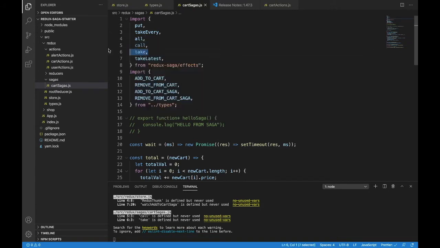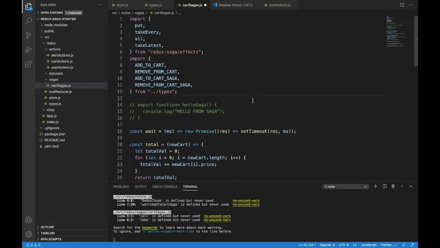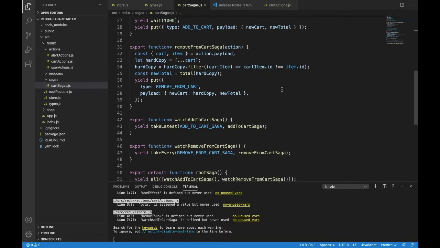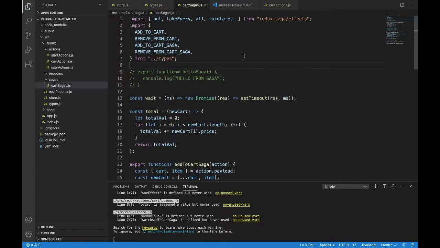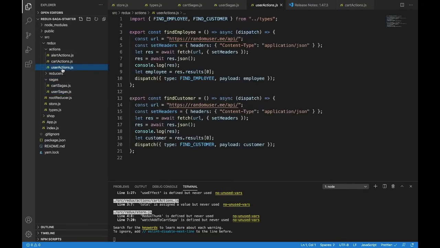I'm going to use a lot of call in the next one. So I'll get rid of these, and we can leave this as this section. Cart sagas, we could call done. It is working. What we want to do next is the user sagas. So in sagas, let's make another one. User sagas.js. So our user sagas are going to replace our user actions.